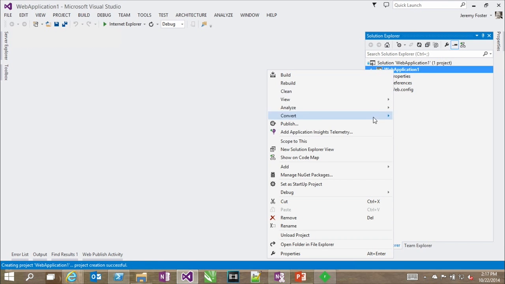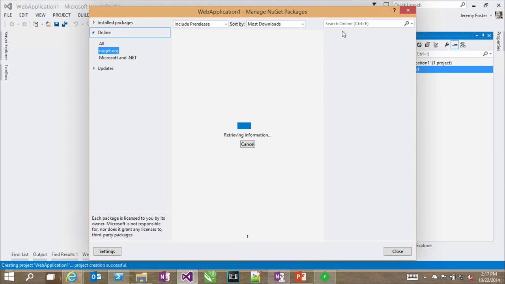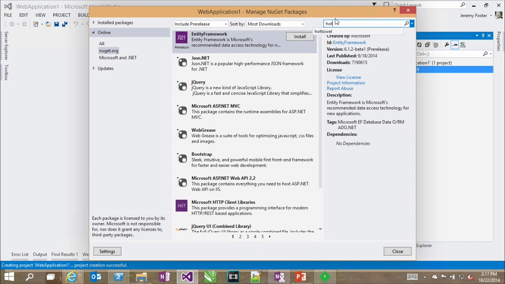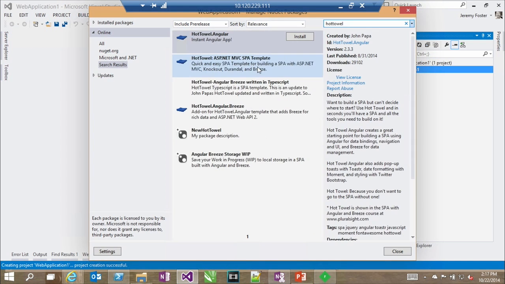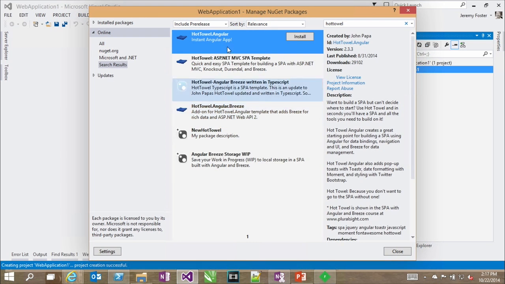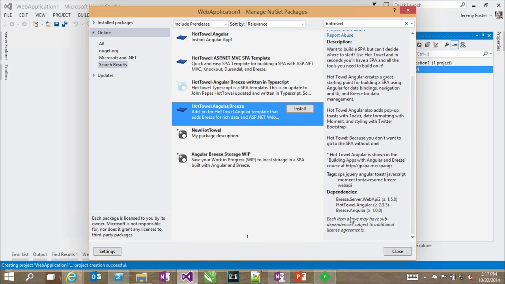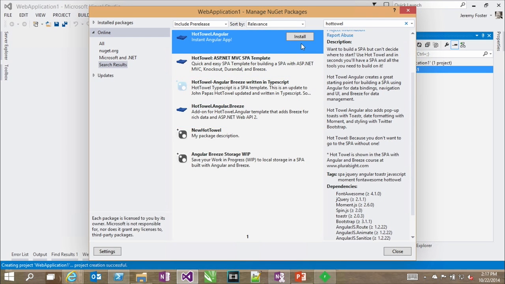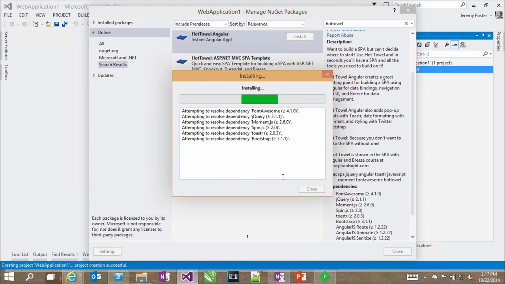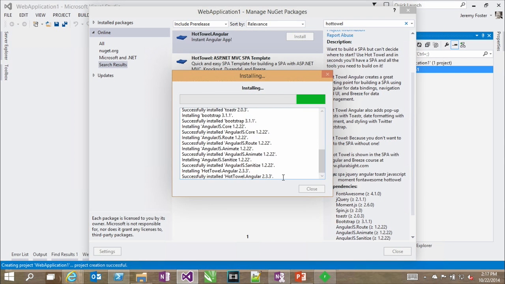Exactly. Now I'm going to go manage NuGet packages, and I'm going to search for Hot Towel. Hot Towel Angular. It's got some other support projects, but the dependencies are automatically resolved in NuGet. So, for instance, the Hot Towel Angular Breeze has a dependency on Hot Towel Angular. So that's all managed for you. I just need Hot Towel Angular for this demo, so I'm going to go ahead and install that. So it's just going off, grabbing all the scripts that you're going to need. Yeah, and there's a lot of stuff in here.